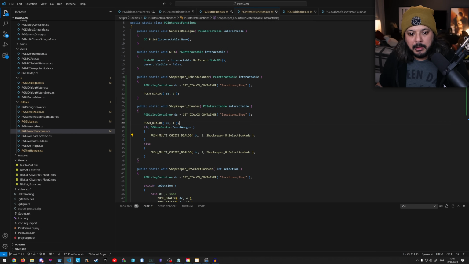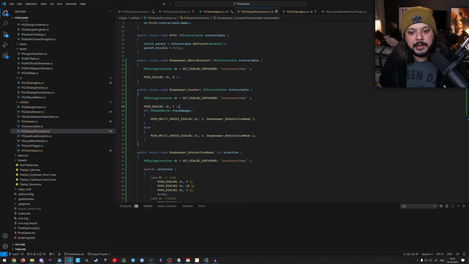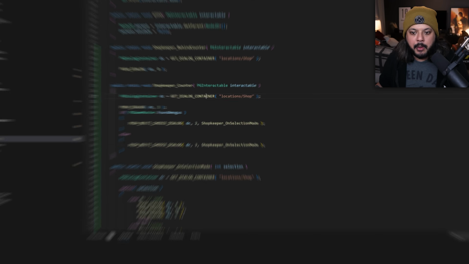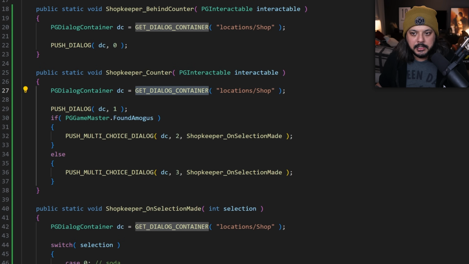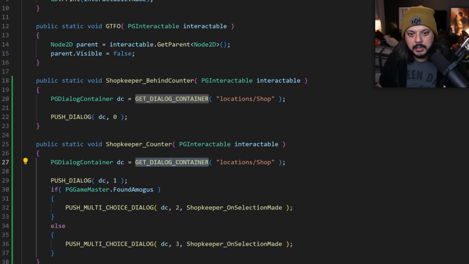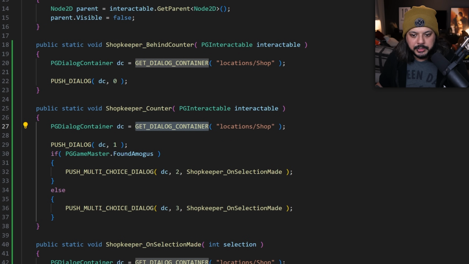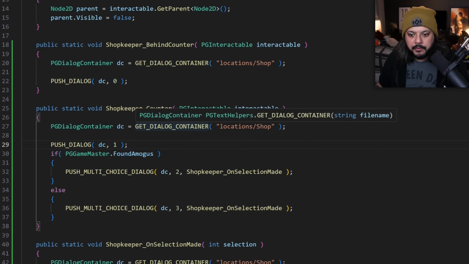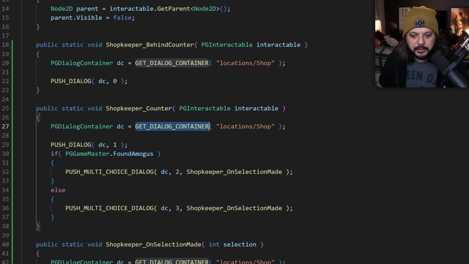And so basically what I came up with is this system here, which has a bunch of helper functions. So for example, this is just my interact functions class. These are just various interactables that are out in the world. If I want a specific container, I can just call this function, get dialog container. I can choose the folder and the dialog container name, and that loads it into here. And then I just push dialog.